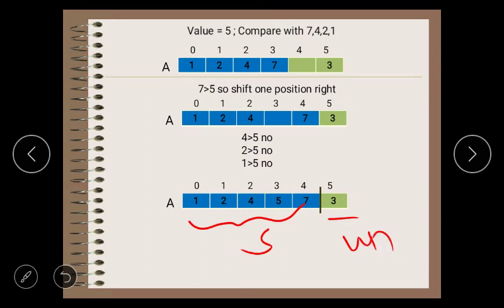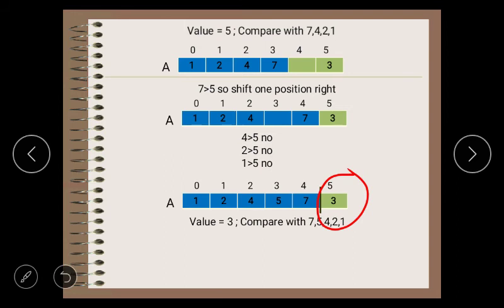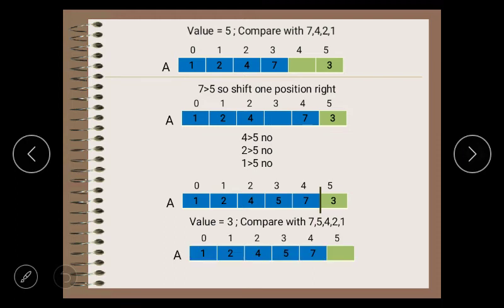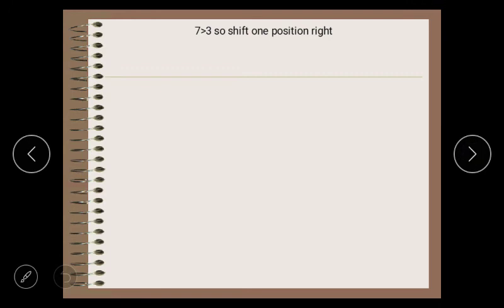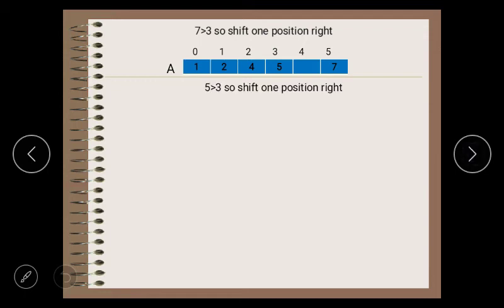In the next pass, take the value which is there in the unsorted, that is 3, and compare with all the remaining elements which are in the sorted array. Okay. Now first compare the 3 with 7. Is 7 greater than 3? Yes. So shift 7 one position right. Now compare 3 with 5. Is 5 greater than 3? Yes. So shift one position right.